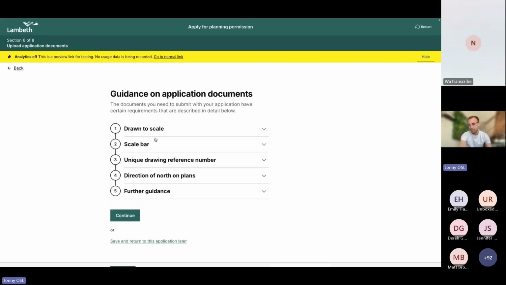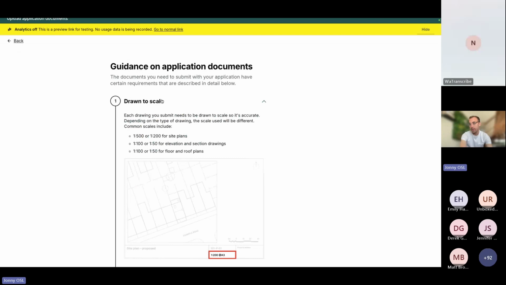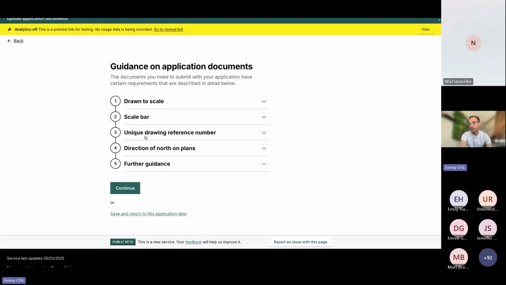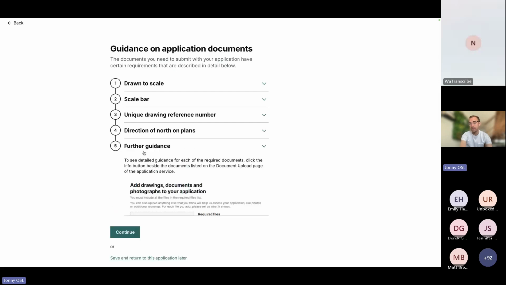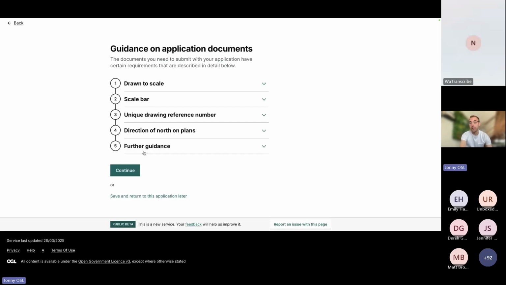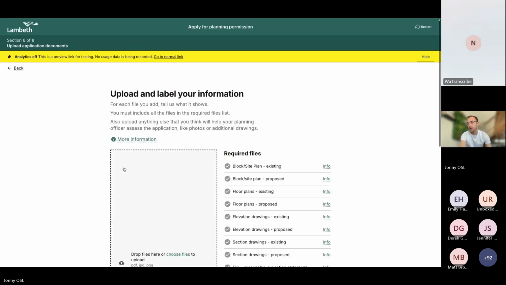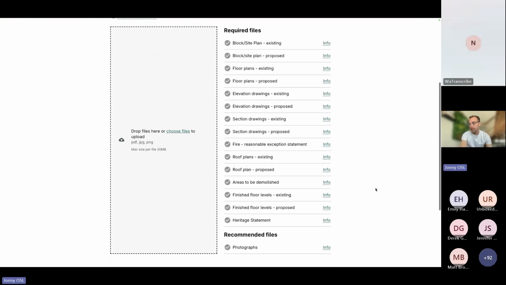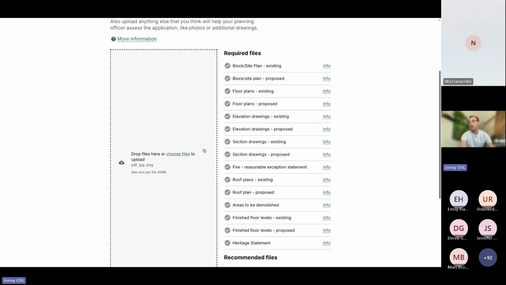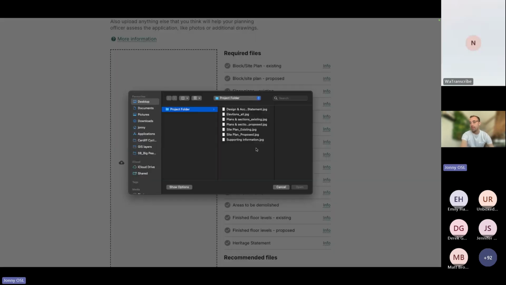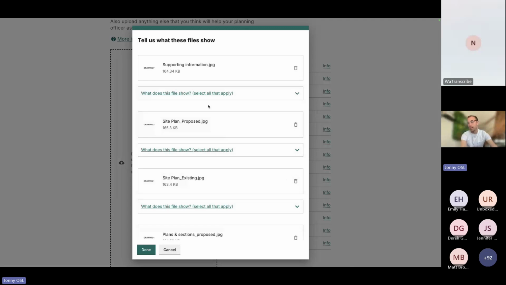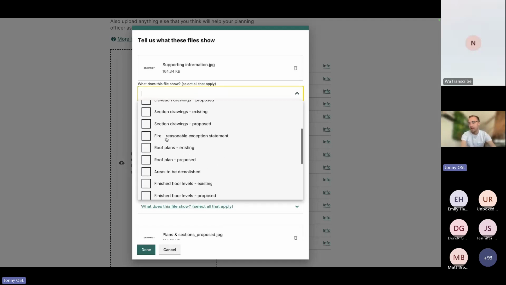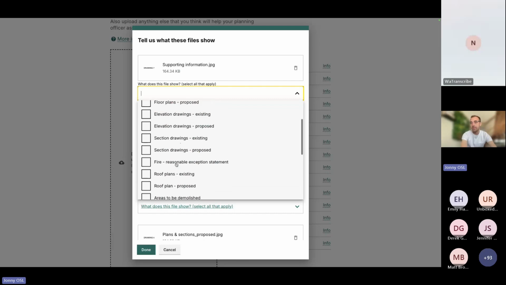And then I'm also given guidance here just to confirm the various things that my drawings will need to include in order for them to be considered part of the valid application. So here we have a step where we can upload and label. So if I've got my folder of drawings and documents all ready to go, it's really simple just to upload them in bulk, and then I can effectively tag each one with the various pieces of information it shows.